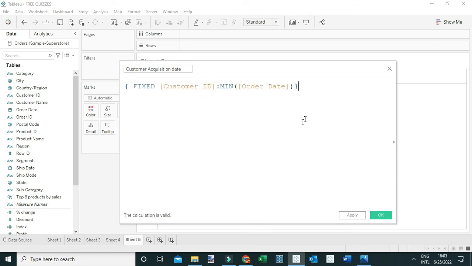So this is the function which I'm going to use to compute the customer acquisition date, or rather the date when each customer made their first purchase. So basically what we're doing, we want to evaluate every customer ID and return the minimum order date, which is basically the first day they made their purchase.